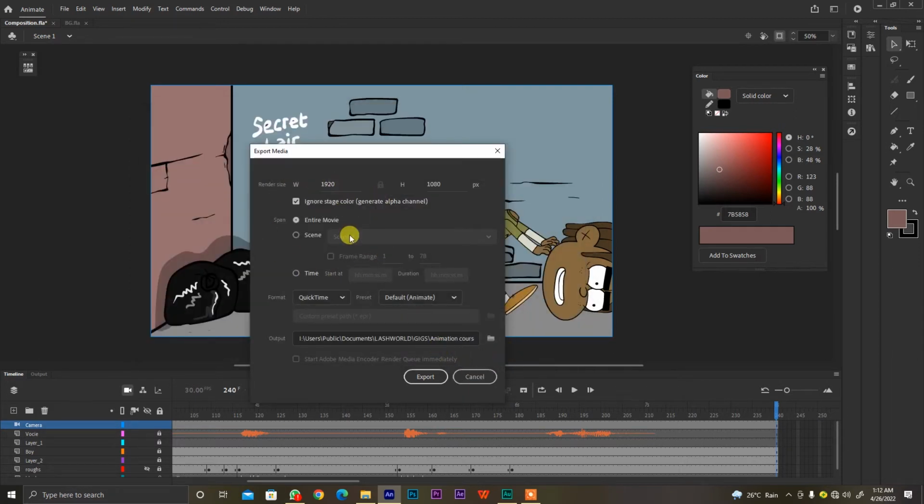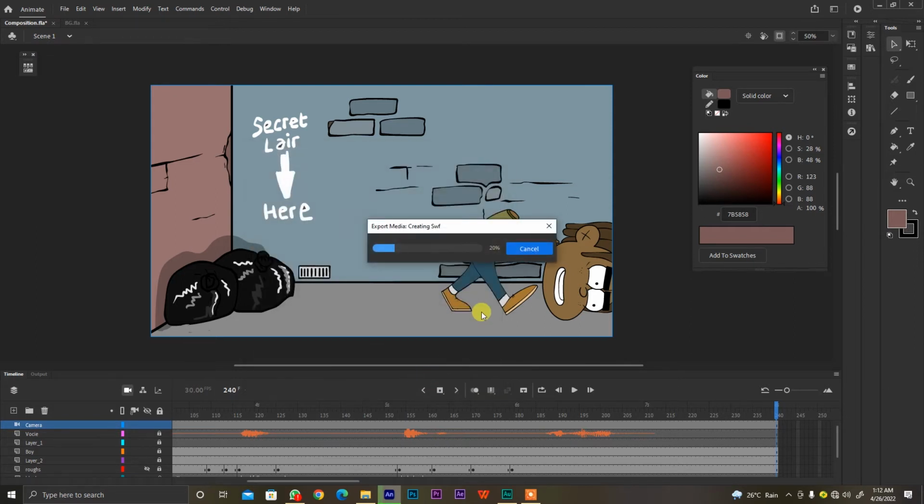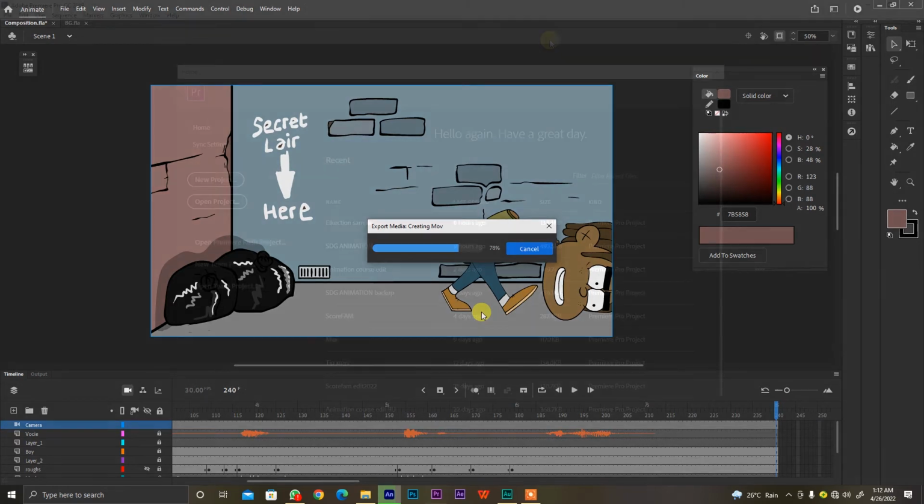So once all these have been checked out and you see everything is good, then click export. Animate will take its time to export your SWF file first, and then it will export the MOV, which is the main source file that we'll be using in an editing software to finally edit our animation project.